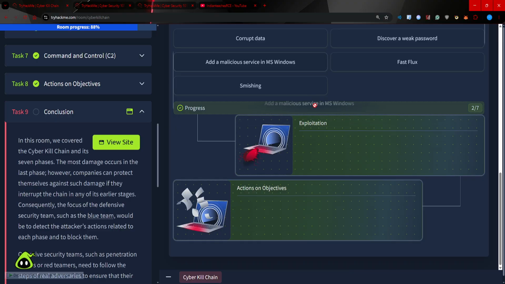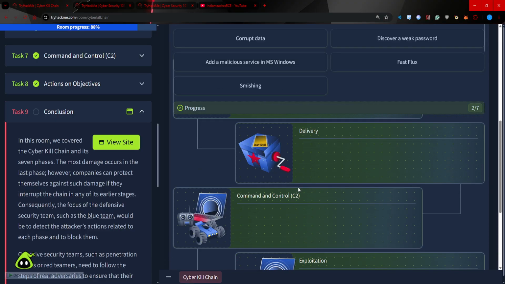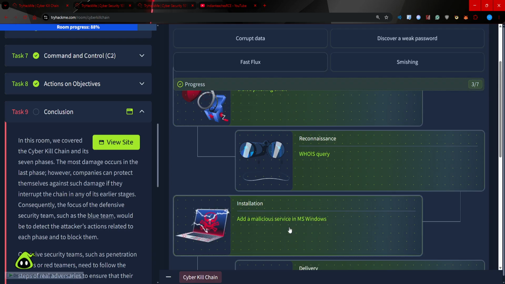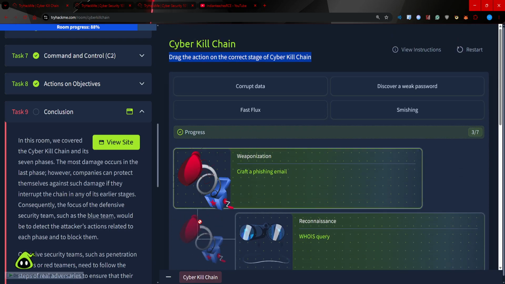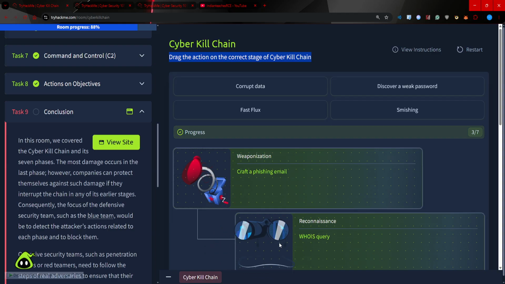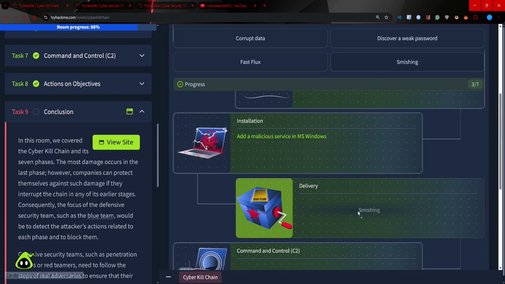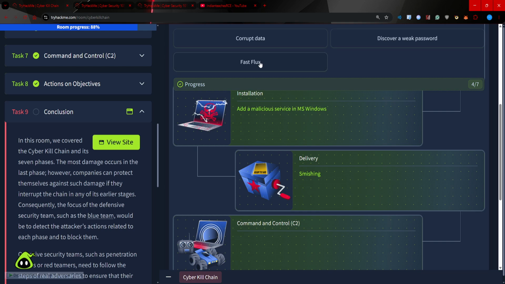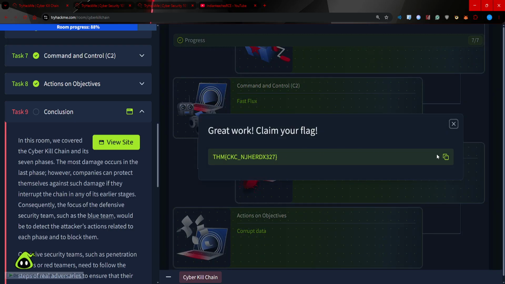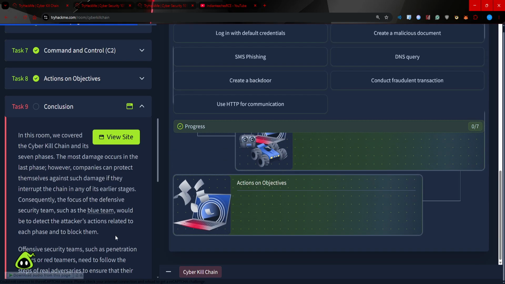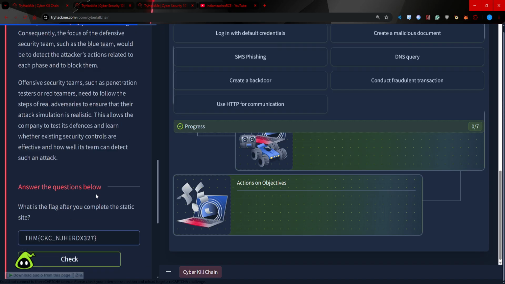Whoa, whoa, whoa. Delivery. Wait, can you change the, no. Delivery, smishing. Command and control, fast flux. Exploitation, discover a weakness. Action on objectives, corrupt data. Hell yeah, we were right, people. Wait, I did not copy it. Did I copy it? Yes, we did copy it. Great.